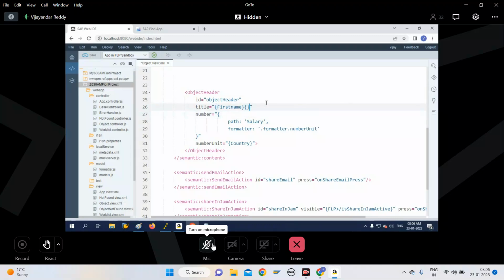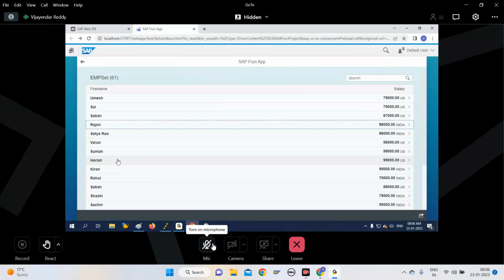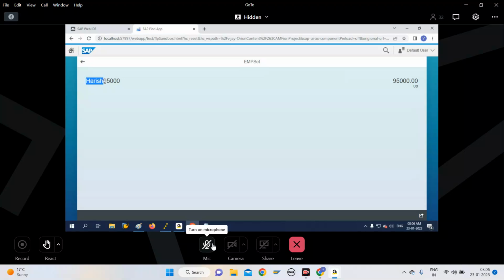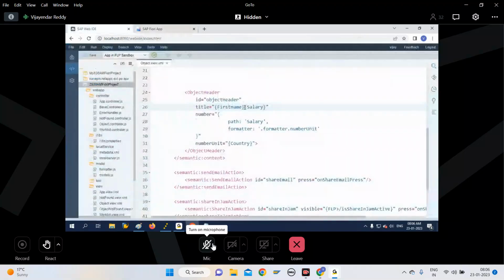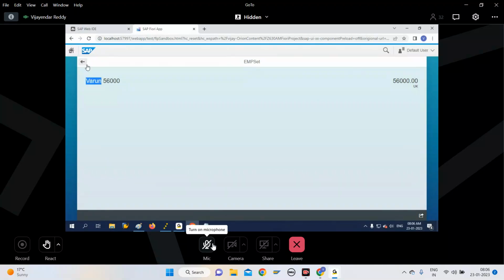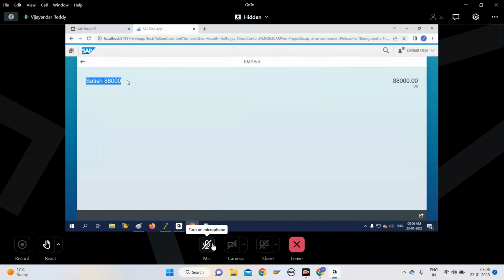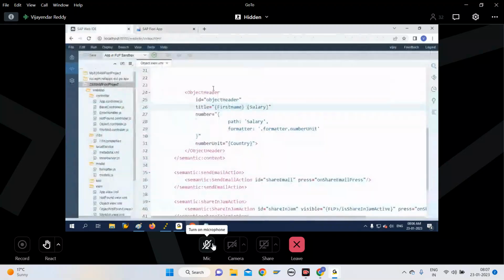If you want to display first name along with the salary field, for example, you can see now, Harish and then salary. If you want, you can generate some space, save it, generate some space. Then you can see here Varun 56,000. If I select, for example, Satish 88,000. All those changes we are going to do. The only thing is, just wait for some more days to understand all these syntaxes. Okay. Right. Thank you.